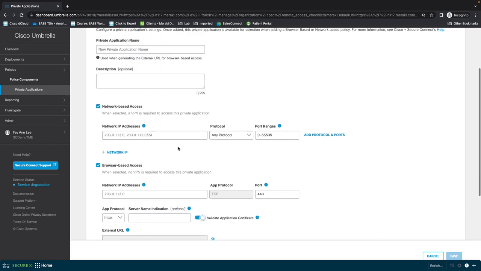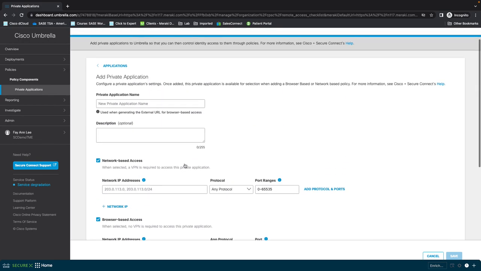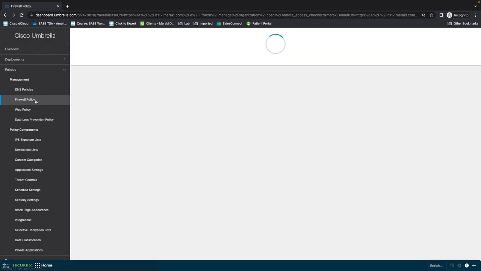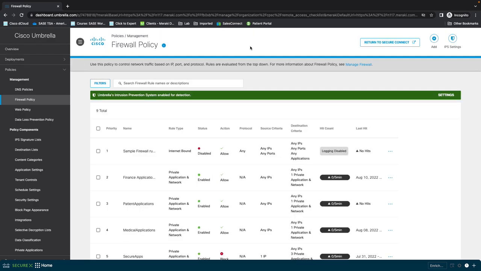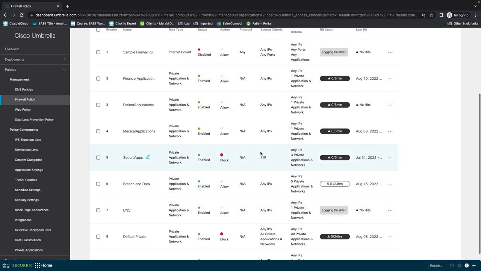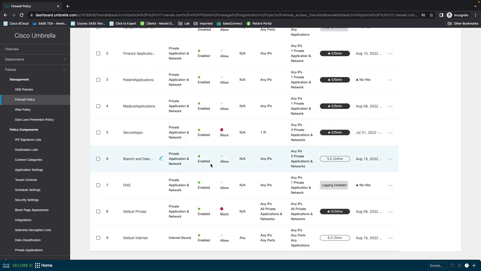All right, and so once you have created the applications, you may want to set up, let's say for your users that are connected on the VPN, policies, firewall policies, and we give you the ability to do so here by going over firewall policies. Here, you can configure your firewall policies. As you can see, we already have several policies that have been created here.